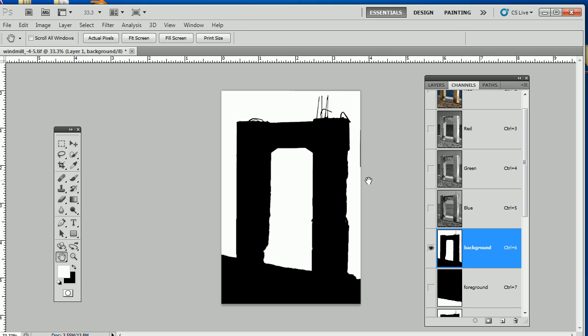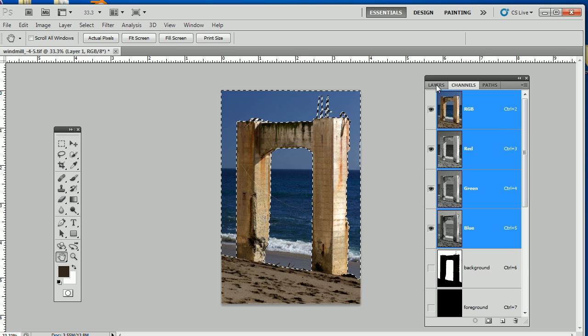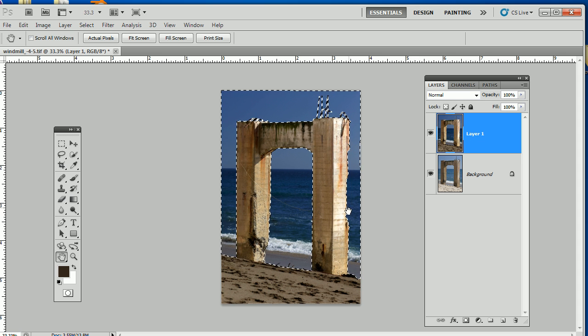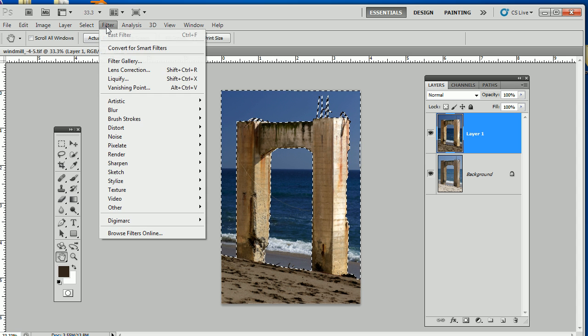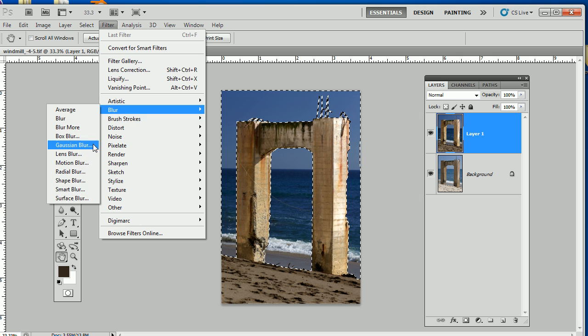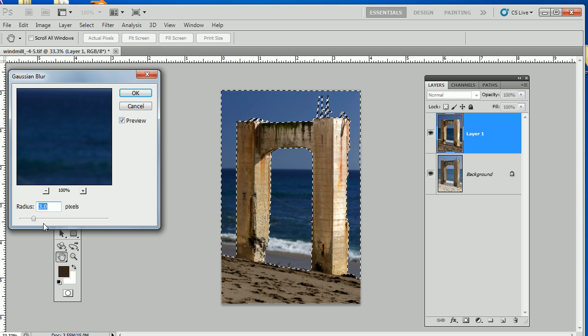So if I hold down my Control or Command key and click and release on the icon in this mask, it will give me the marching ants equivalent. Why? Because selections and masks are exactly the same thing. Alright, so let's go back up in here, go back to my layers, and let's modify the background just a little bit. Let's go here to Filter, Blur, Gaussian Blur. Blur it out just a little bit.